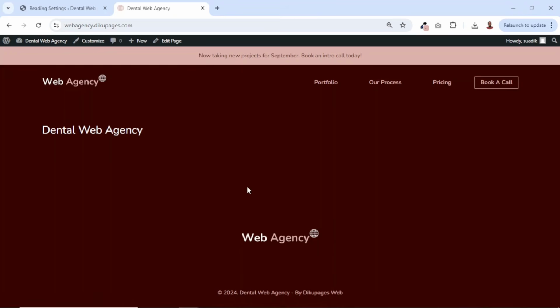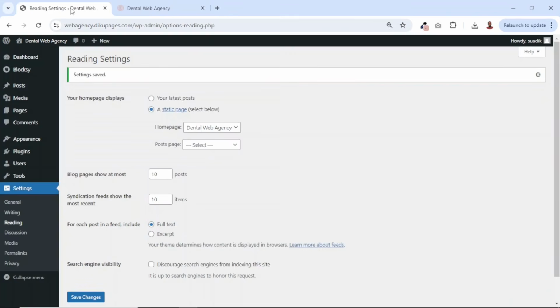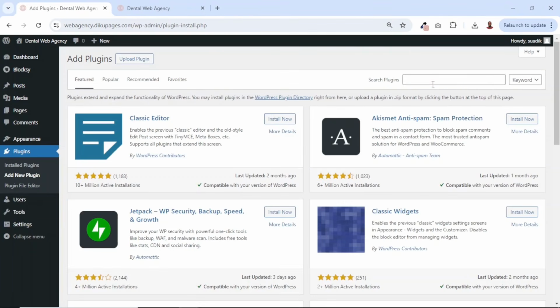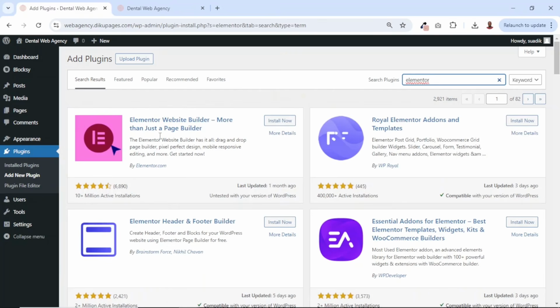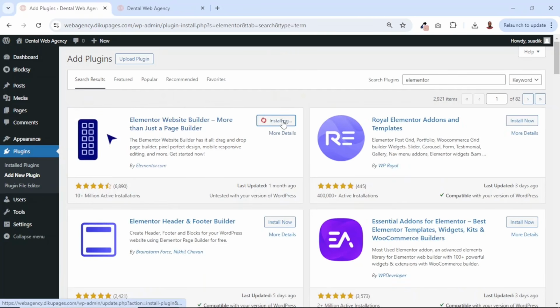Now that we are done creating our page, let's go ahead and design it to make it a nice landing page. And we are going to be using the Elementor page builder to design our page. To do that, first of all, let's go ahead and install the Elementor page builder. So I go to the back end of my website, hover on plugins, click on add new plugin. Under search plugin, I search for Elementor. I have it right here. I click on install now.